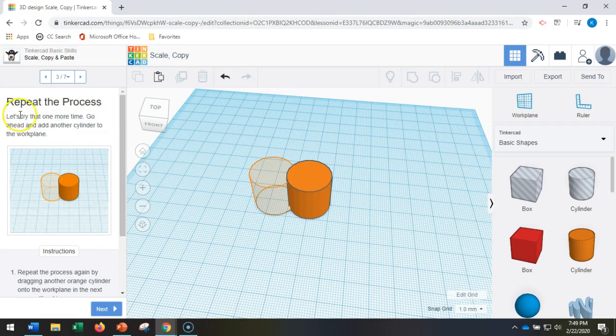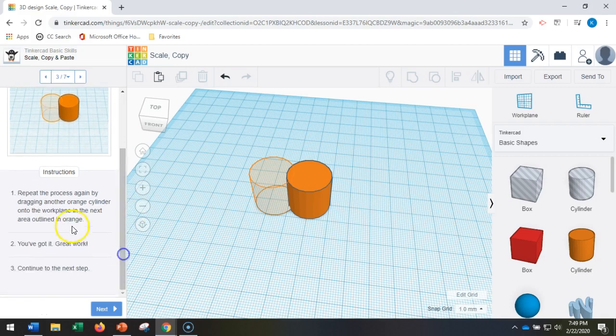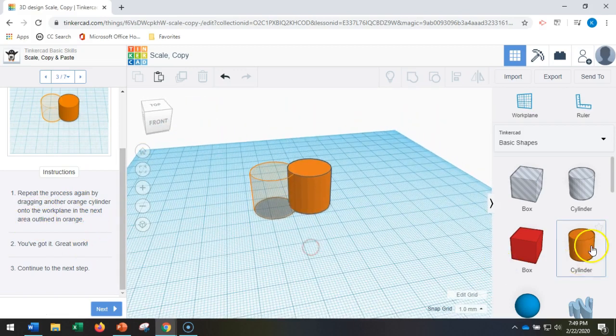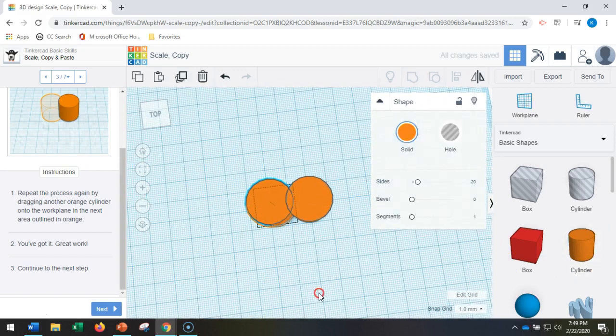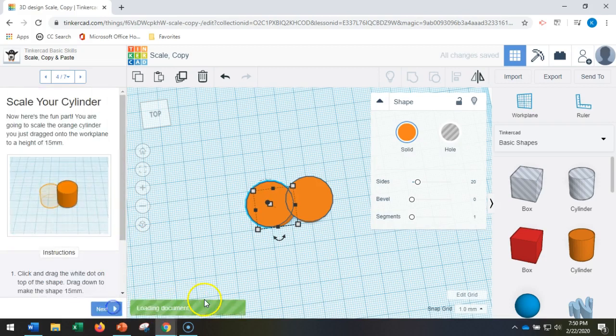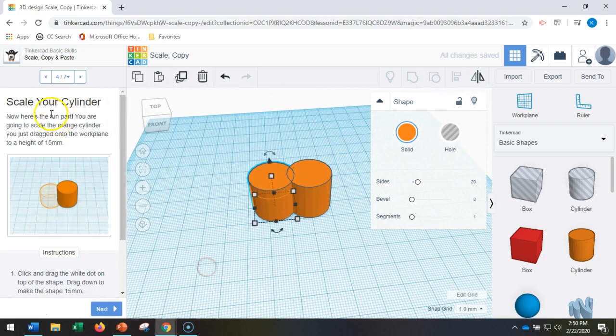Repeat the process. Let's try that one more time. Go ahead and add another cylinder to the work plane. Instructions. 1. Repeat the process again by dragging another orange cylinder onto the work plane in the next area. Okay. 3. Continue to the next step. Next, scale your cylinder. Now here's the fun part.